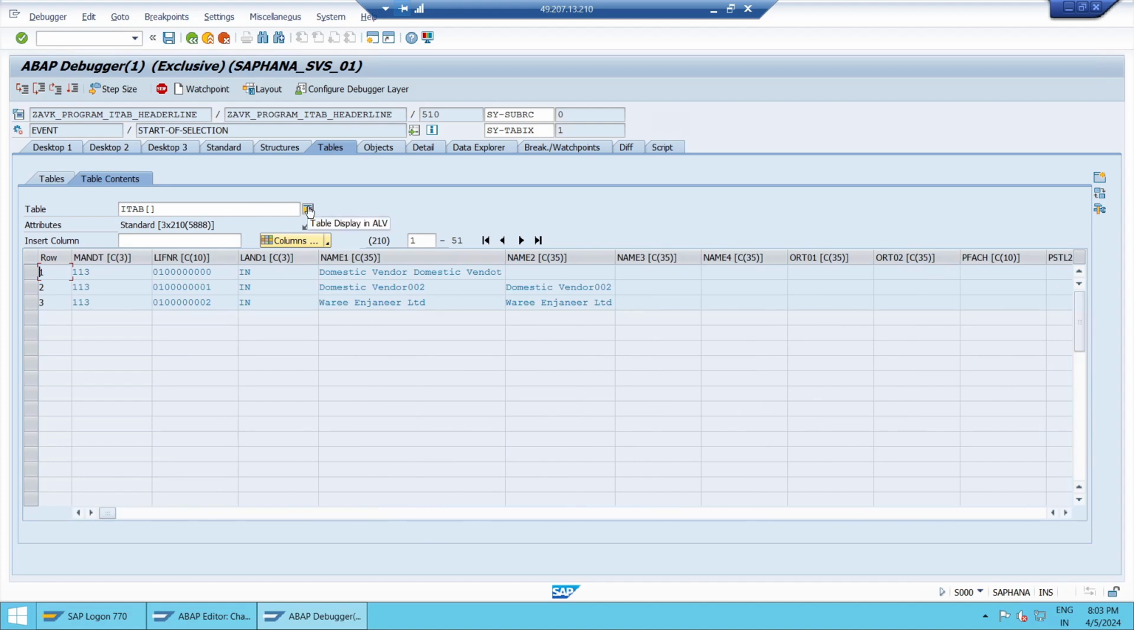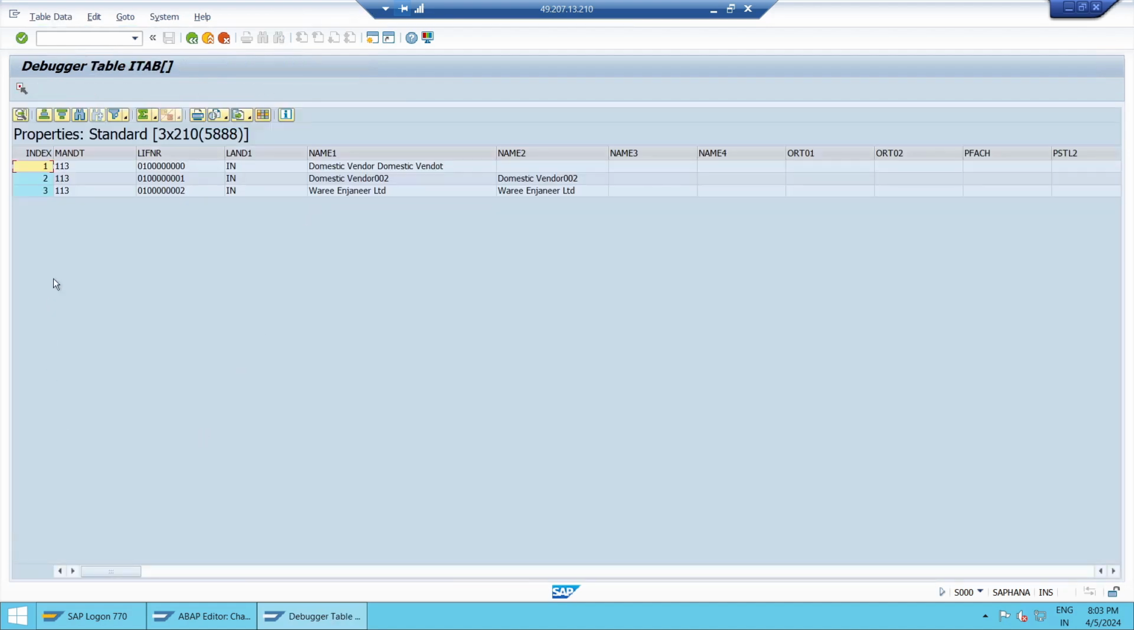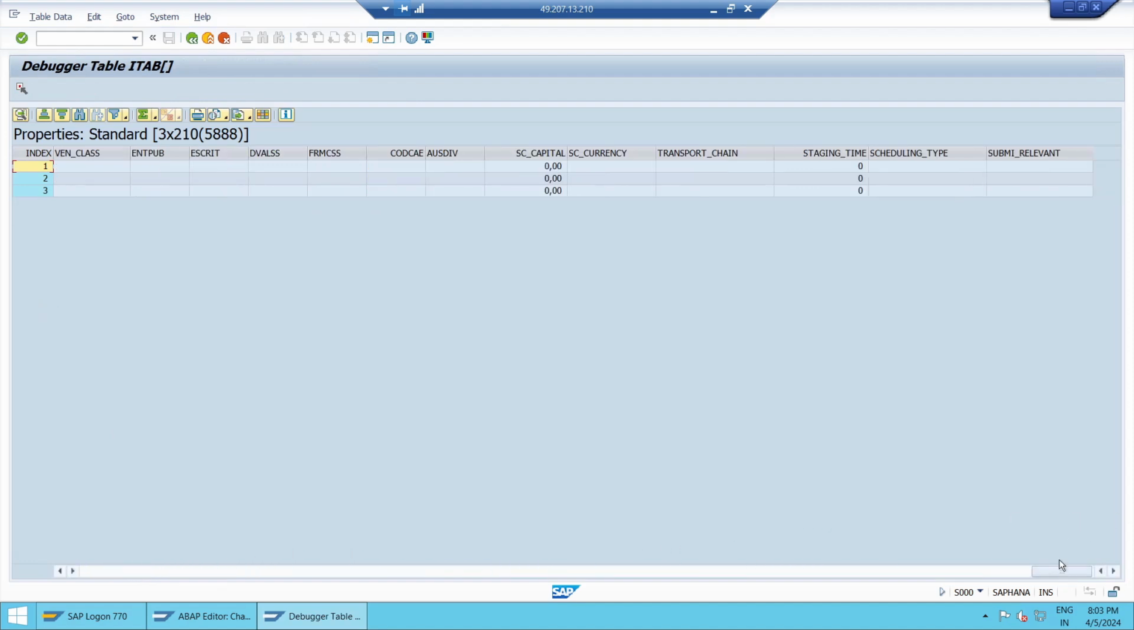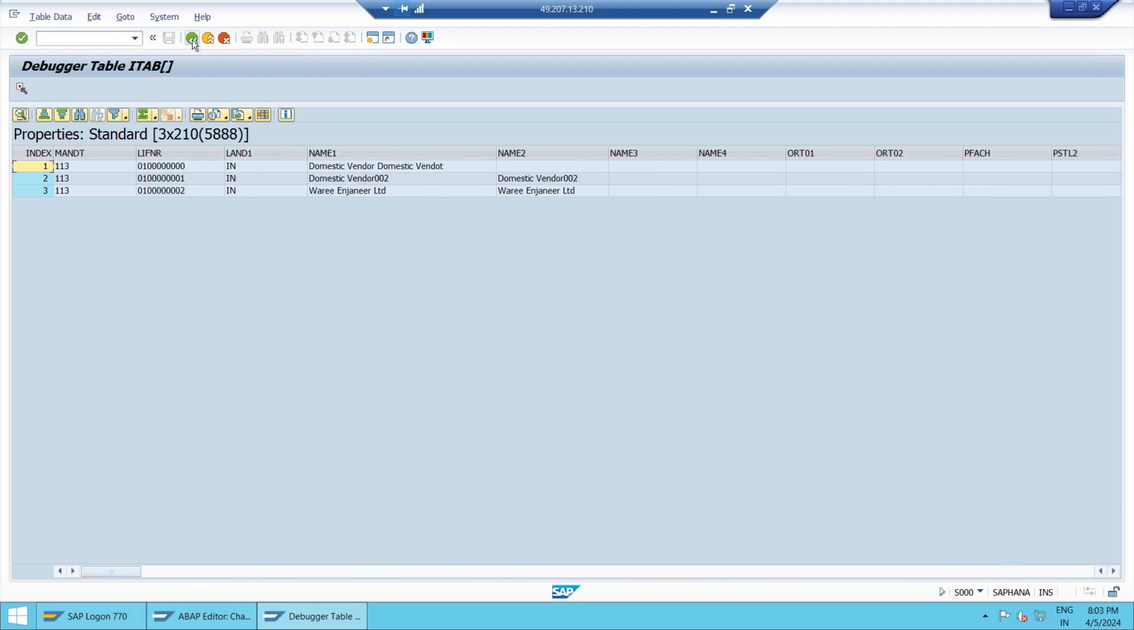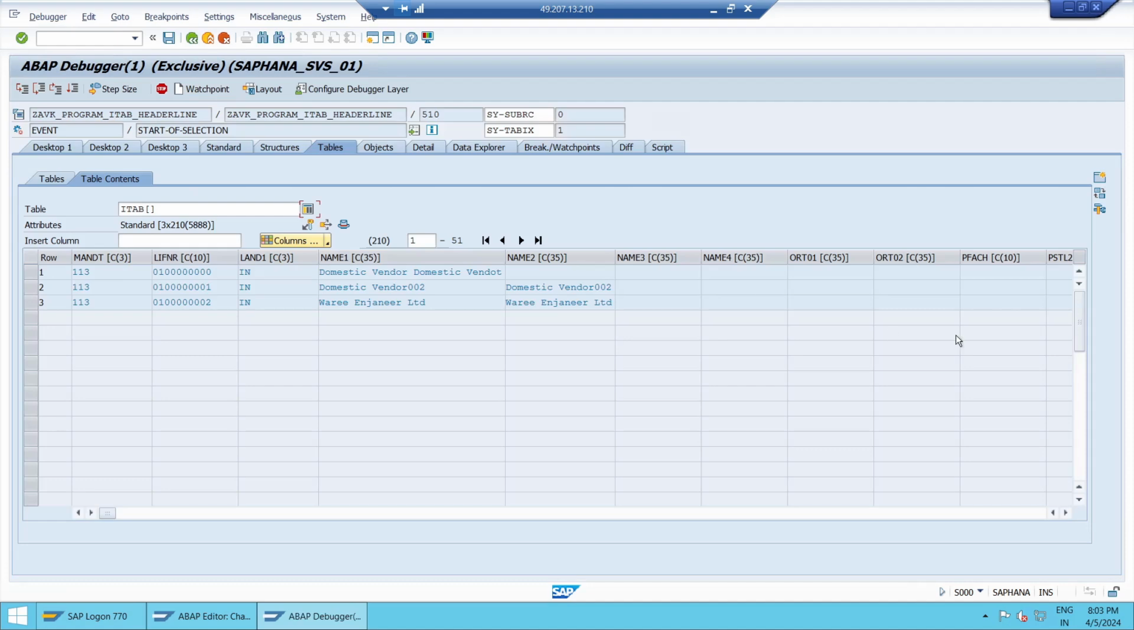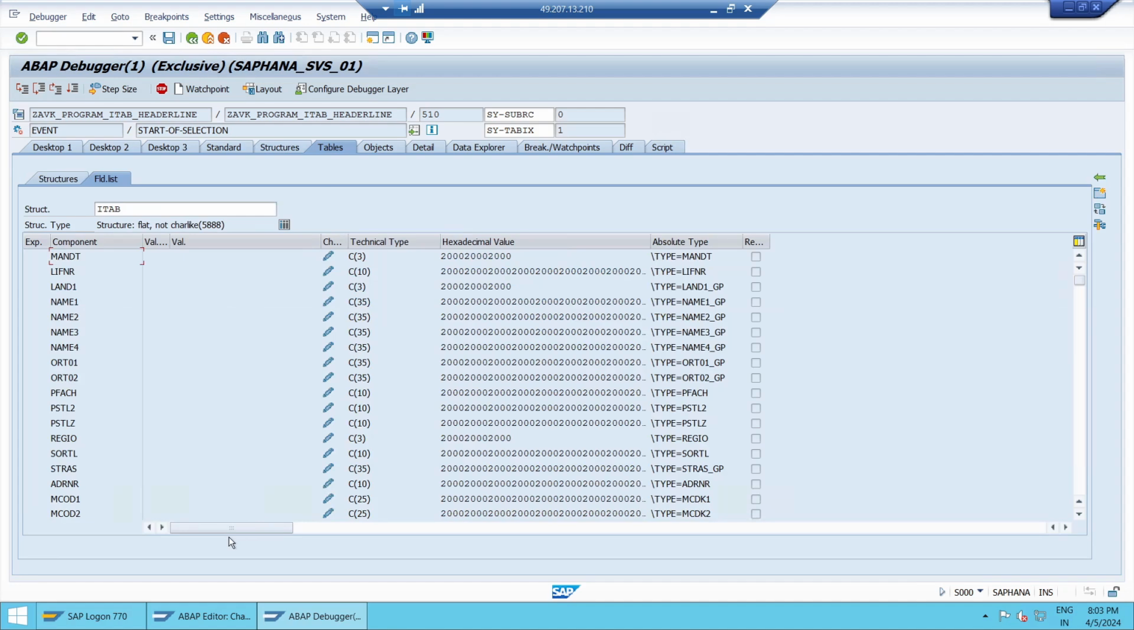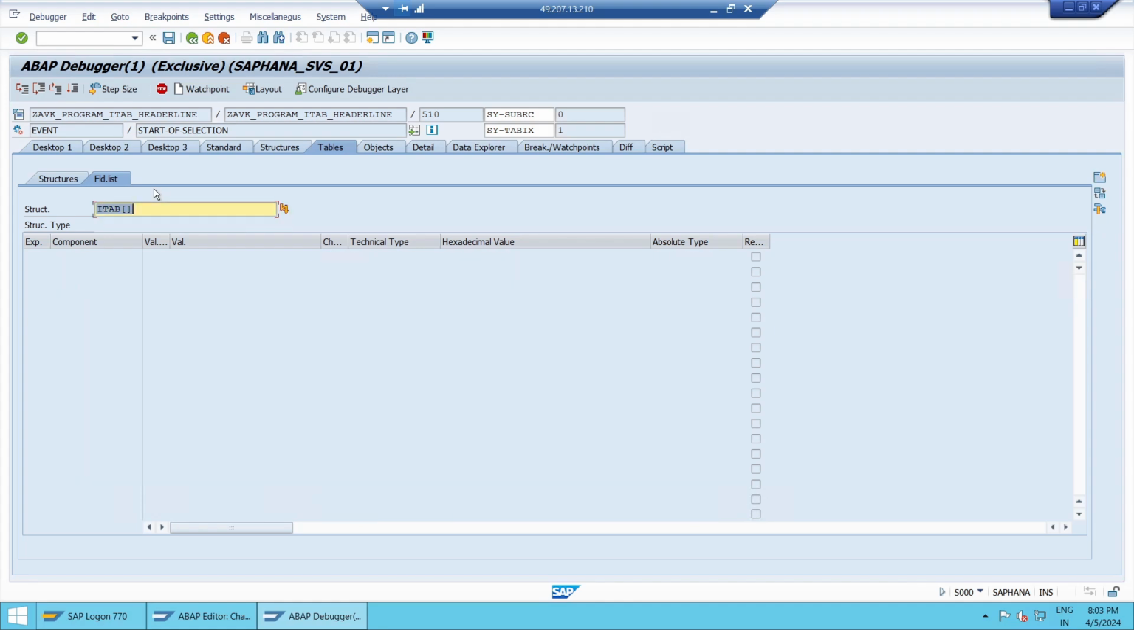You can go to ALV view. Here all the data is displayed in this approach. 210 columns data. Correct? Now you want to see the header content. Click on this. Header is nil. If you add the body symbol, it is going to convert into body. So is the itab body empty? No. Just go back.